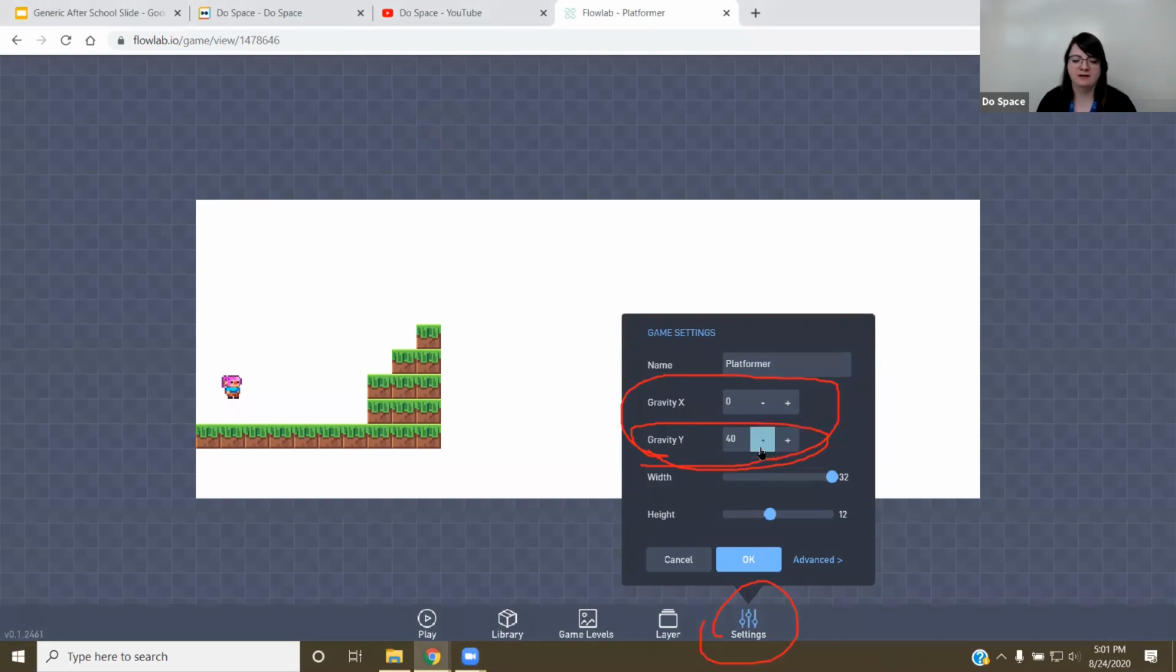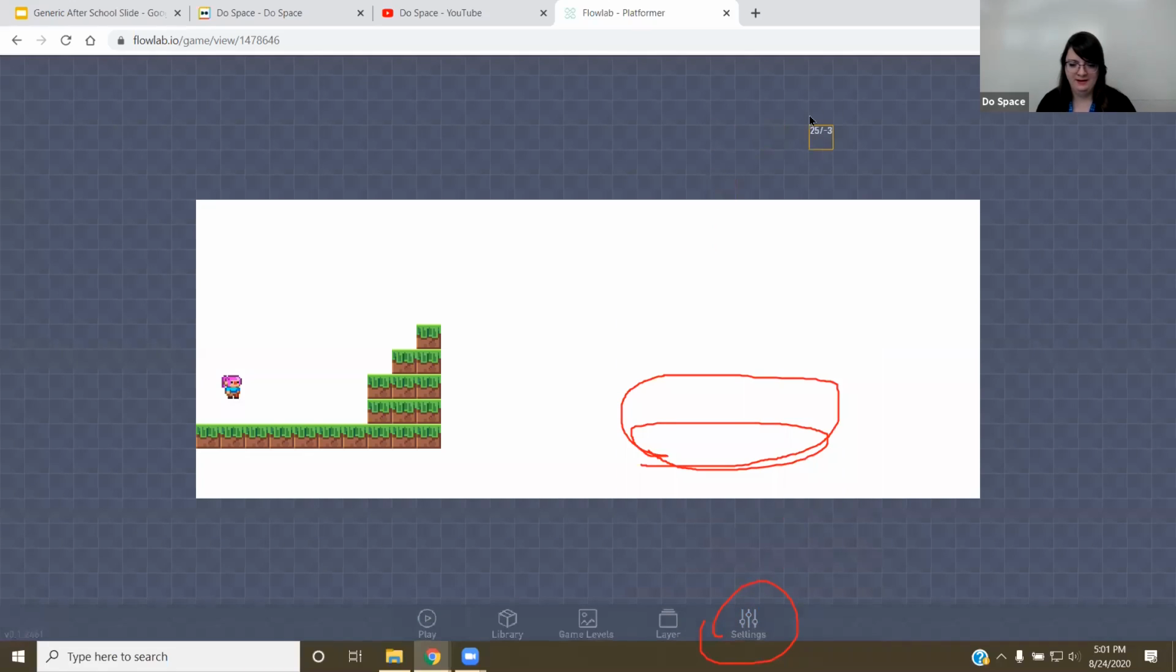As game designers, I will talk about that a little bit more next week. But as designers, if you want your character to feel really light, you might want a smaller gravity number. If you want to make them feel very heavy, maybe you want a really high gravity number. I'm gonna keep mine at 45 for now, but gravity Y right here under settings is where you added that. If I change this to 0, you can just do that temporarily.